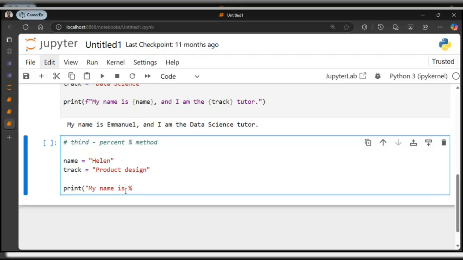So for this percentage, the first one is name here, and I am the, then under percentage tutor. Then you close your brackets and then R, and then you put percentage out and then you give a little space. First, let's not put anything here. Let's just do it without space first. So you put your percentage, open your bracket, and then you put your 2 variables, name and track.